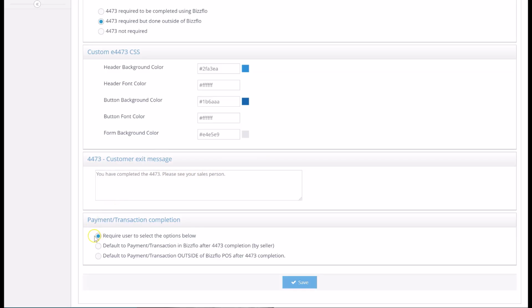You can allow a default payment method in the BizFlow POS after the 4473 is completed by the seller, or you can allow a default payment method outside of the BizFlow POS after the 4473 is completed. Once you are done, save this information.